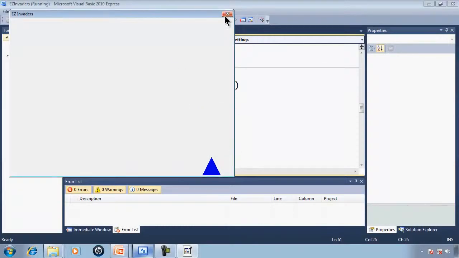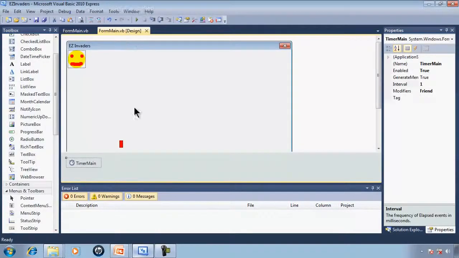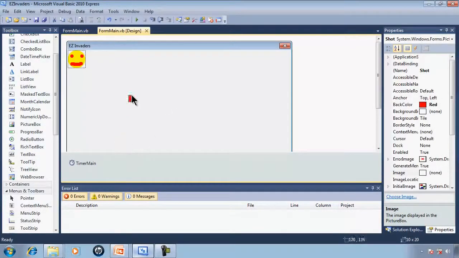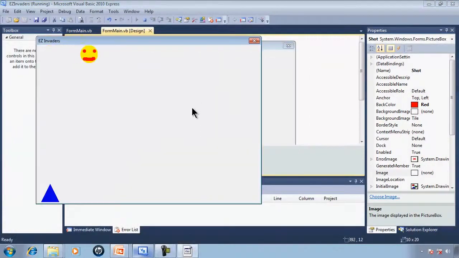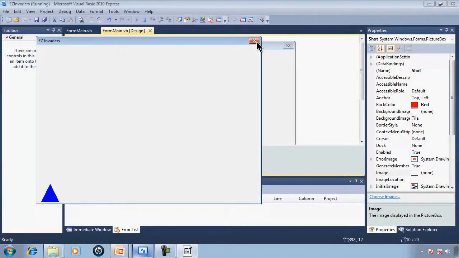Earth is saved. Now there's one little problem within this code, and that is here within the form's design. If I were to move this shot over to the area here where the invader is going to move right into it, even though the shot is invisible to us, it still exists as far as the computer is concerned. So when I go ahead and run, the invader hits the shot even though we don't see the shot or I haven't fired yet.